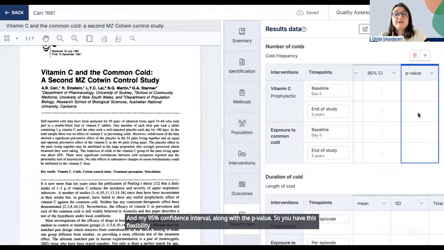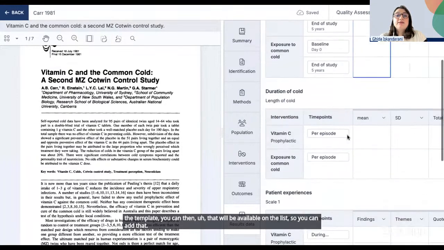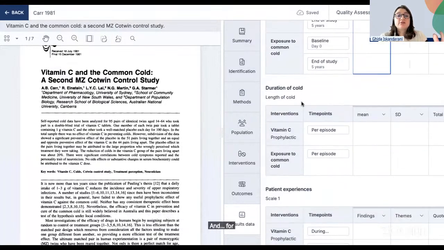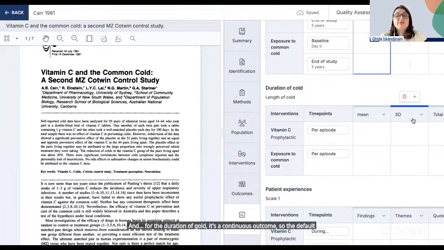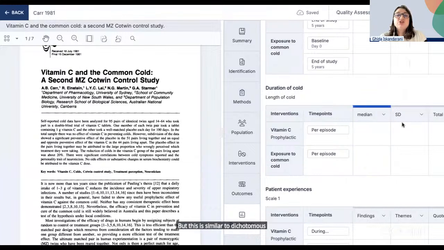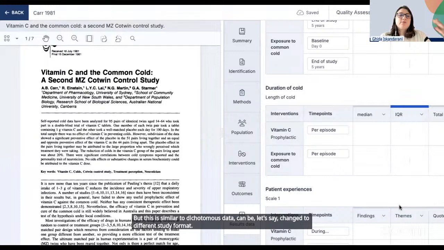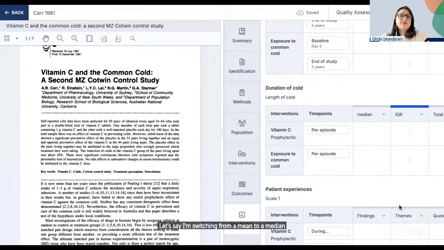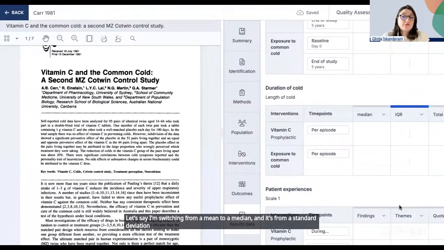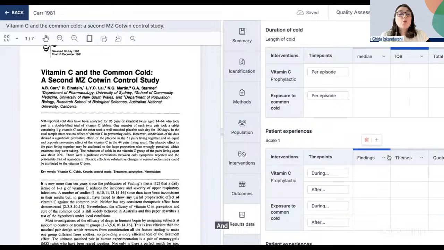And if you've added custom data in the template, that will be available on the list, so you can add that. And for the duration of cold, it's a continuous outcome, so the default is mean, standard deviation, and total. But similar to dichotomous data, this can be changed to a different format. Let's say I'm switching from a mean to a median, and from a standard deviation to an interquartile range, for example.